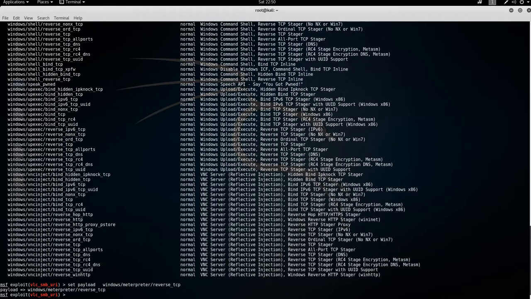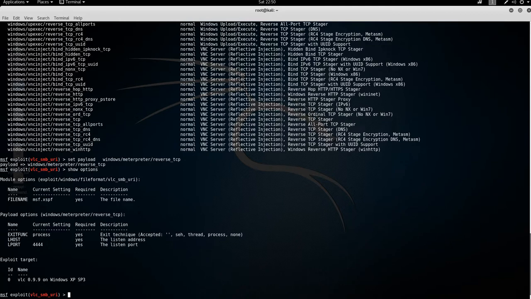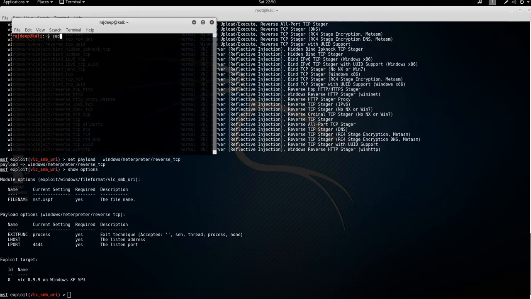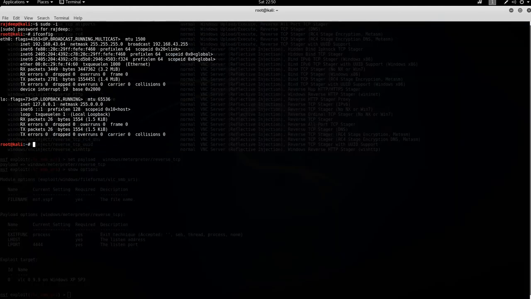Alright, so now we are going to check the list of available options that we have, and in here for lhost the current setting is not set. So lhost or localhost here is basically the parameter that defines the connect back address in reverse payload, that is our own IP address. So we are going to search for our own IP address in a terminal window, using the command ifconfig, and this here is my IP address. I'll just copy it.